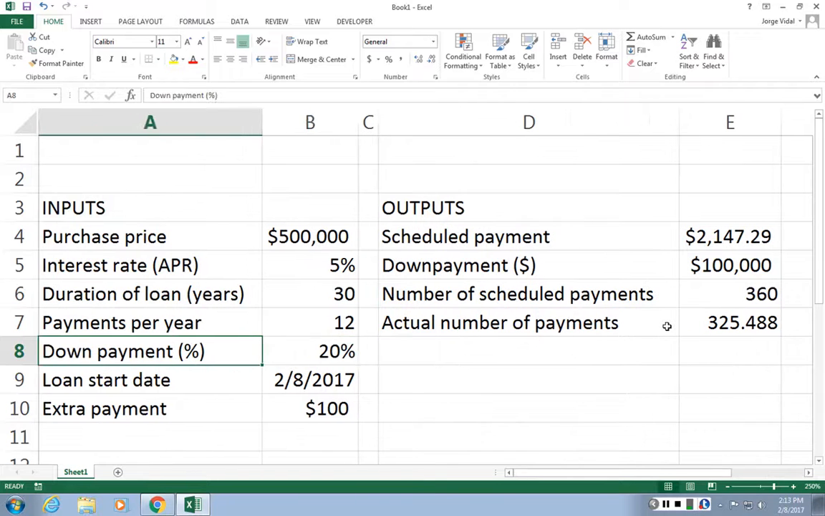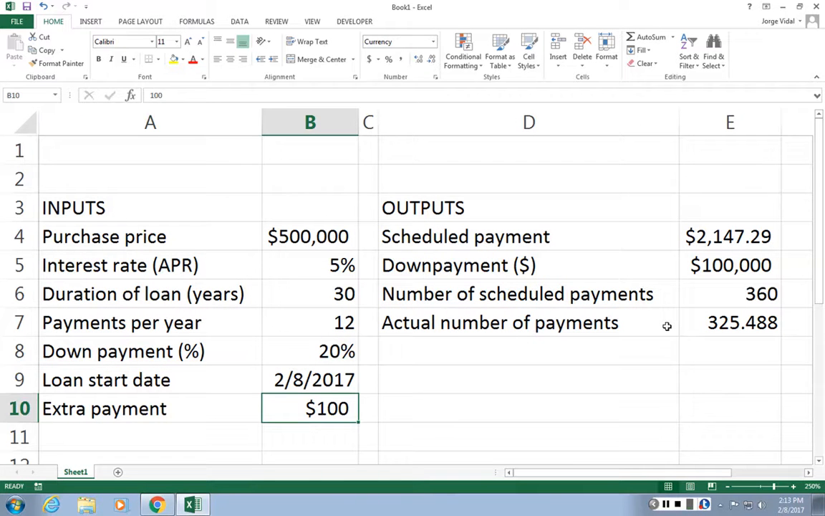Now, how will you know if that's correct? Let's make the extra payment 0, and that will be equal to what? 360. If you get something else, then you got an error. So let's make it again 100. Okay. Now, you can't give 325.48 payments. Okay. You can only give 325 or 326, right?